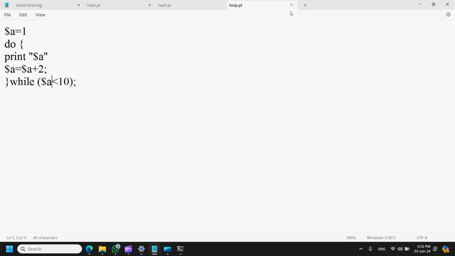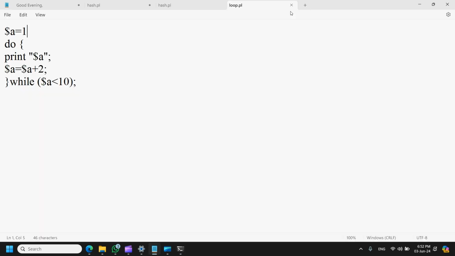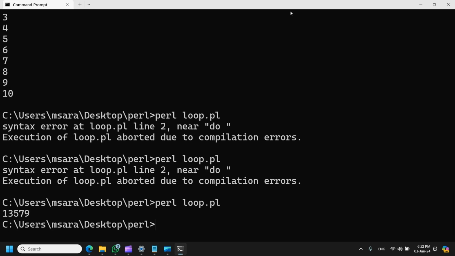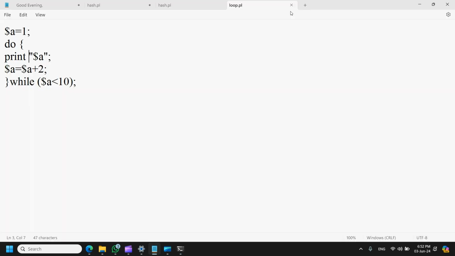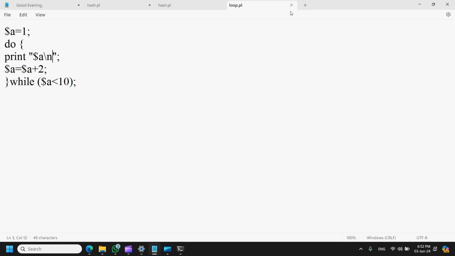Now we can execute the code. It displays the numbers, printing the value with slash n, and displays 13579. This is the do while loop. Do while loop is very easy. Remember that it ends with a semicolon. This is also a loop.